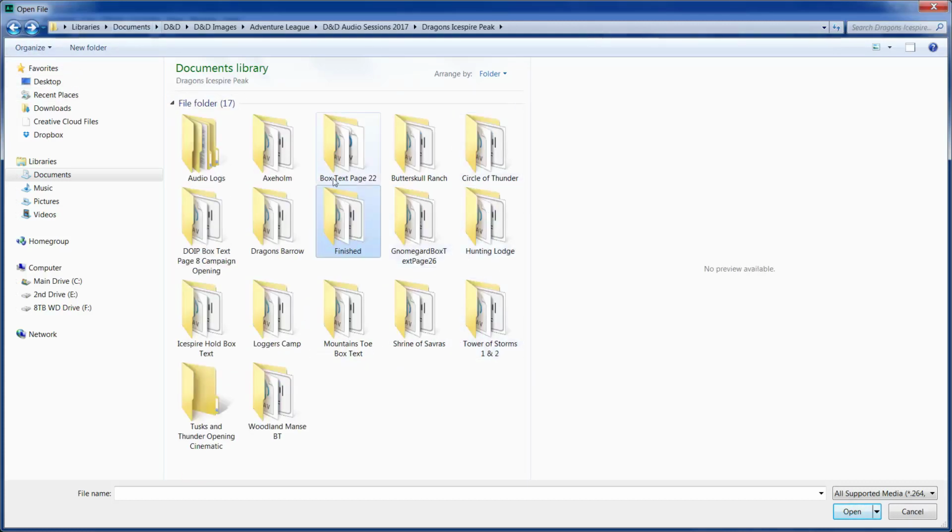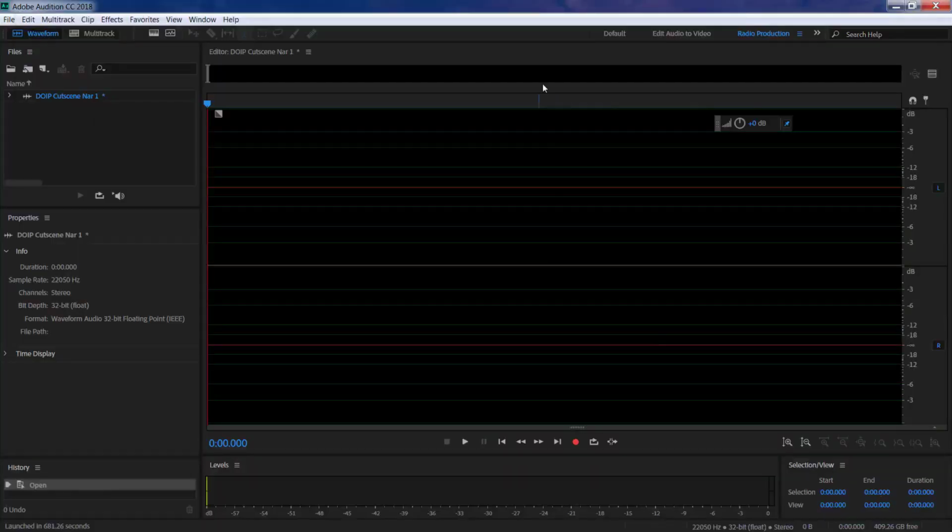Right now I have this, where's it at? I think it's, okay, is that right? Campaign opening, is that right? No, here it is, Tusks and Thunder opening cinematic. That's where I'm going to save all of this because it's going to be a multi-track session. All right, so, organization is your friend when you're trying to make huge sound files. Anyway, guys, this first part is just getting things set up in Adobe Audition.